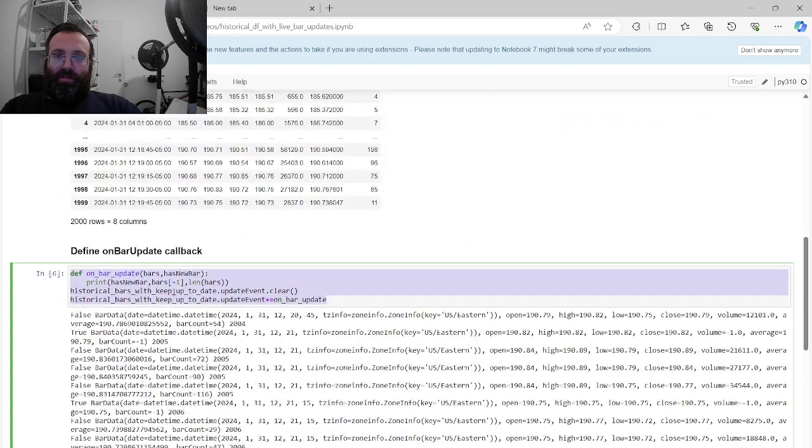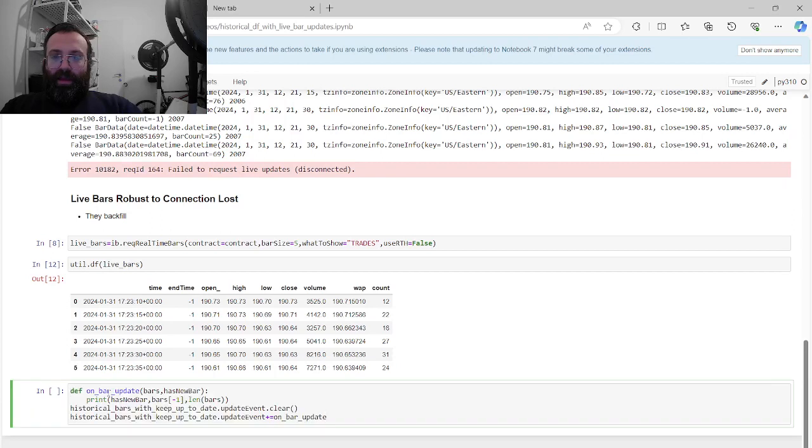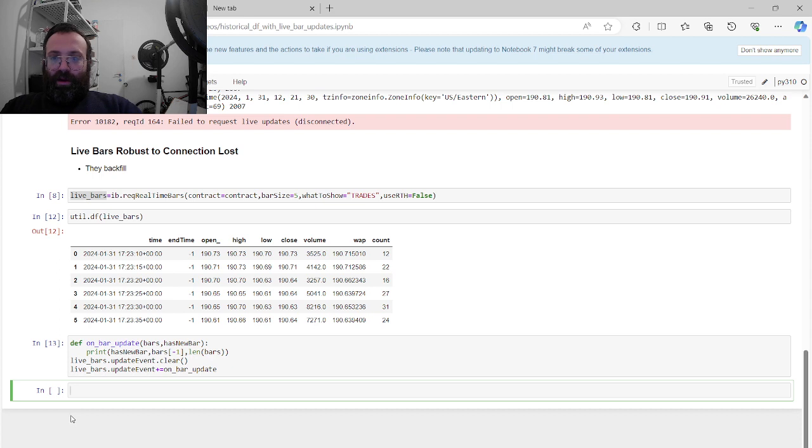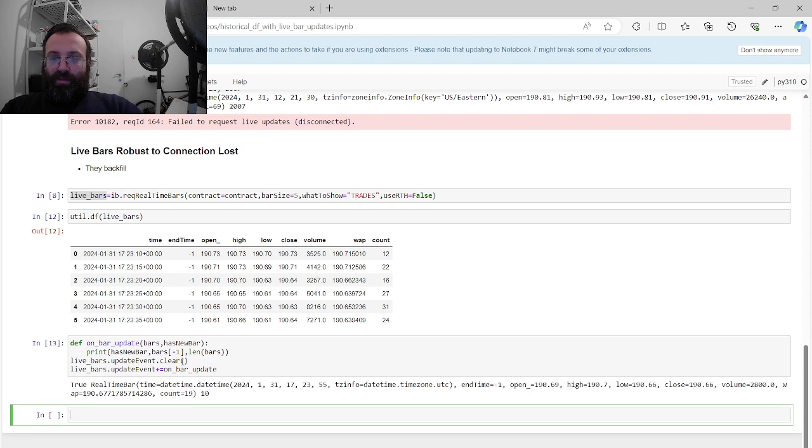If we do the same callback on bar update, but now with live bars, we can do live_bars.updateEvent.clear(), then live_bars.updateEvent += on_bar_update. Yeah, every 5 seconds it works.